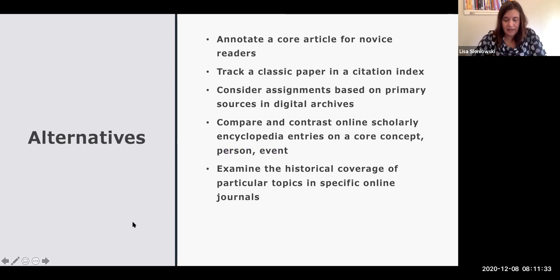And then lastly, a couple of ideas that we can talk about in more detail in the breakout room, but you may wish to, instead of doing the classic research paper where they have to find a series of sources to support their argument, try something different this year, such as annotating a core article as if it was being written for the public or a novice reader. So asking them to go through and define core concepts, people, events, track a classic paper in a citation index like the Web of Science, where you could go through and track methodological and conceptual debates in the scholarly conversation and introduce that idea of the scholarly conversation to them.